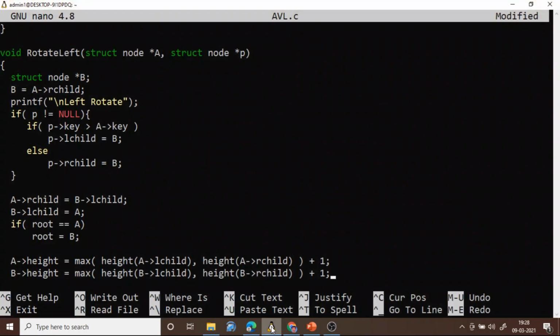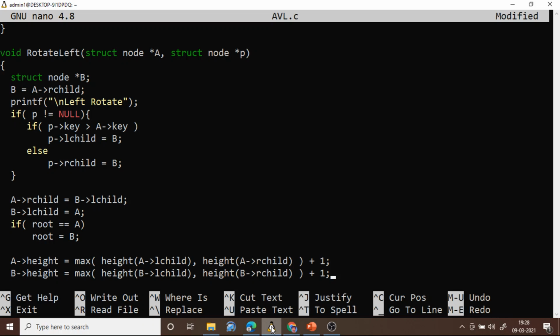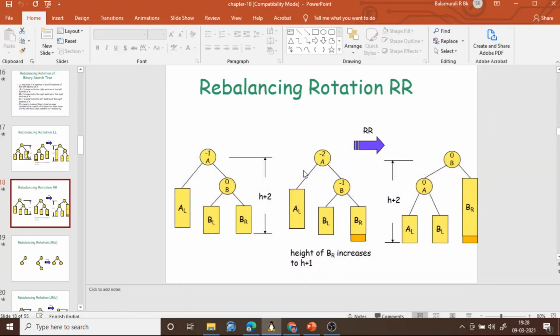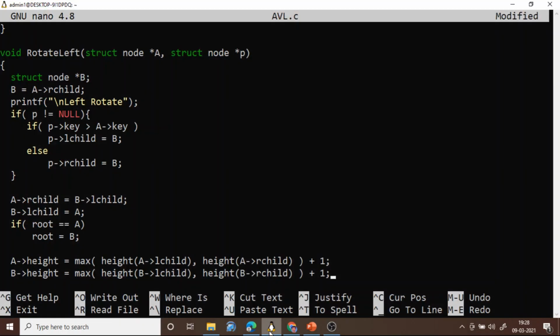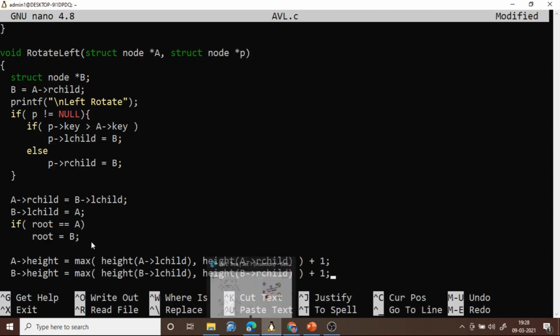So you have to check which is the root, because when you want to traverse, we always traverse starting from the root. Otherwise this will create a problem. Otherwise your root is still pointing to A. So we are checking whether A is a root node or not. If A is a root node, then we are changing root equal to B. Then we adjust the height of both A and B.